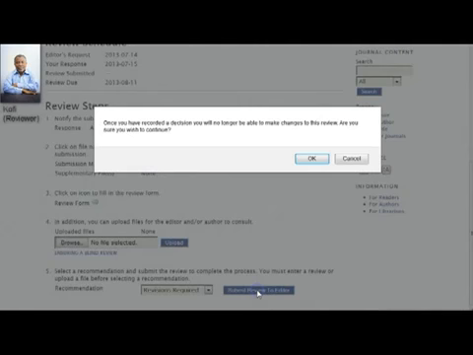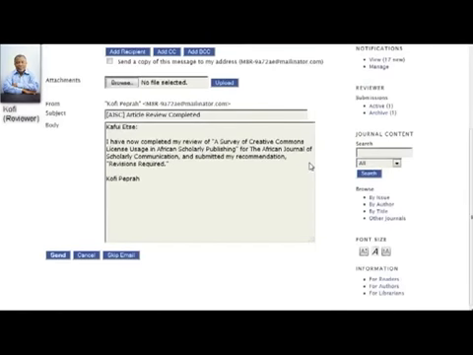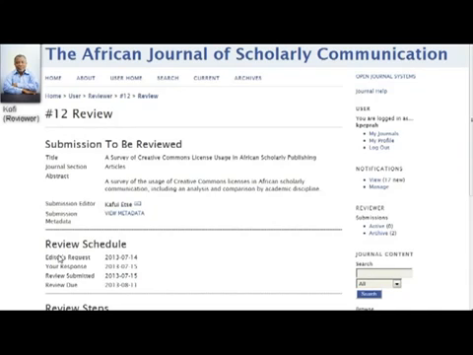When he clicks Submit Review to Editor, he will receive a warning that no changes will be possible after he clicks OK. OJS then automatically generates an email to Kafui, the section editor, informing her that the review is finished and his recommendation is Revisions Required. Once he clicks Send, his work as a peer reviewer is finished.